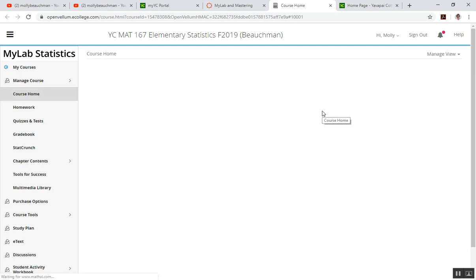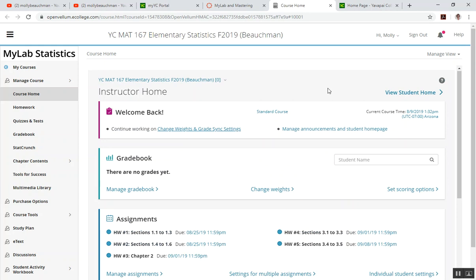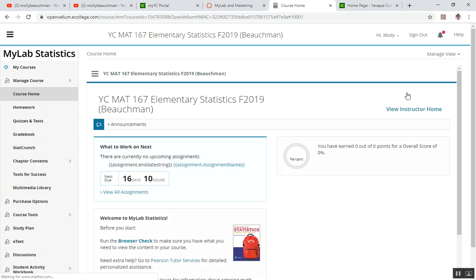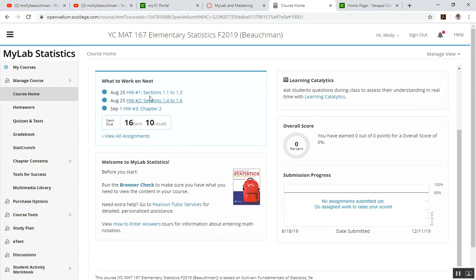what you'll see is if you've used My Math Lab before, you'll see the same old My Math Lab front page. I'm going to click over to Student Home so you can see what yours looks like. So what you'll have is the class, and then it will have a calendar of what to work on and what's due. And just a hint, run the browser check first thing to make sure you have what you need to view the content in the course. There are no additional things that you have to purchase, but there may be some applications that you need to download to make sure it works.